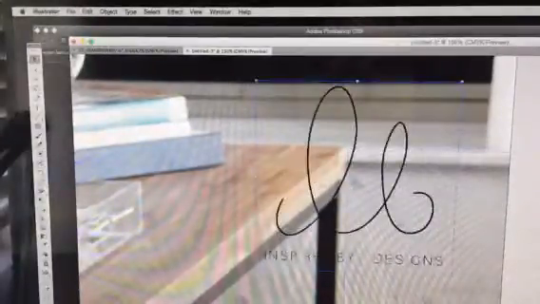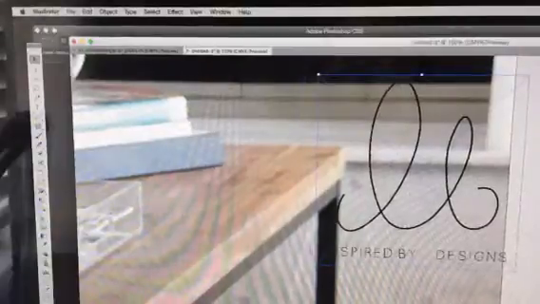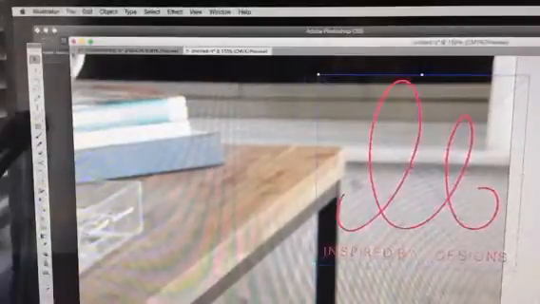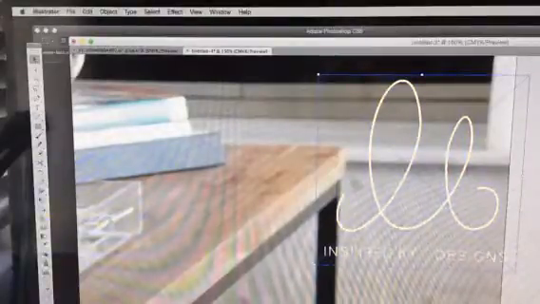Then I'm going to choose that TIFF file and place it. And now you see it is transparent, and it's black, so I can make it any color I want. I can make it pink or yellow or green or whatever. But in this case, I want to make it white.